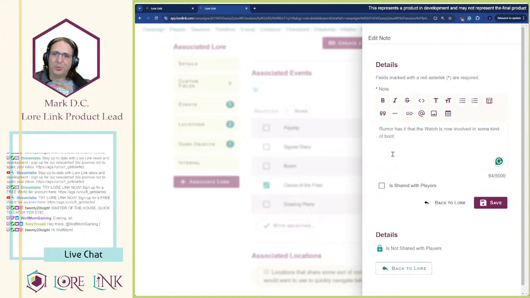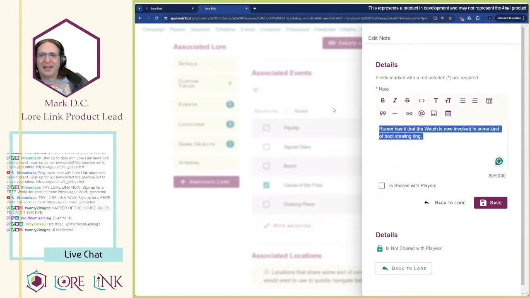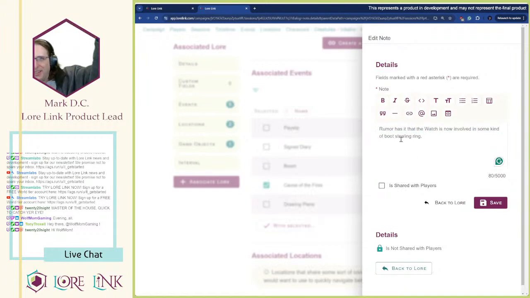Some kind of boot-stealing ring. Because of something the player characters did, where they walked out of a shop with a pair of boots and they got chased through the streets by the cobbler, because something happened and they ran out of the shop and the cobbler was chasing them while they were chasing a troll or something like that. And so one of the consequences for not talking them down properly is that they have a rumor associated with the party as a whole that they're a boot-stealing ring of thieves. Cool. I've got that there.